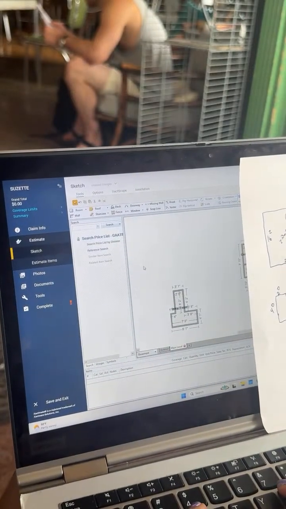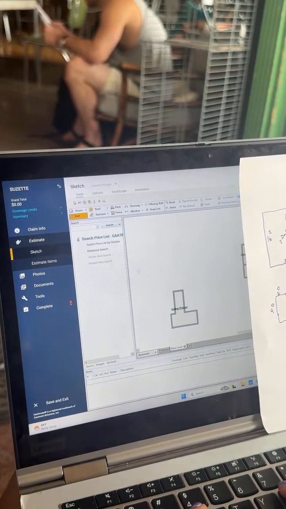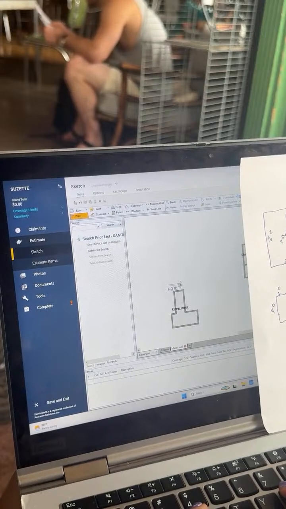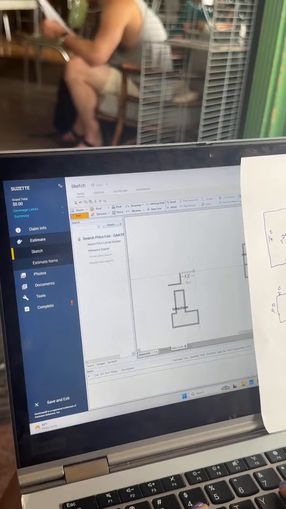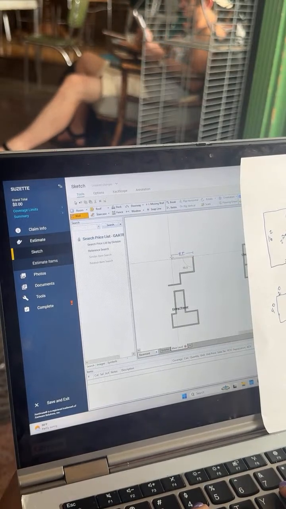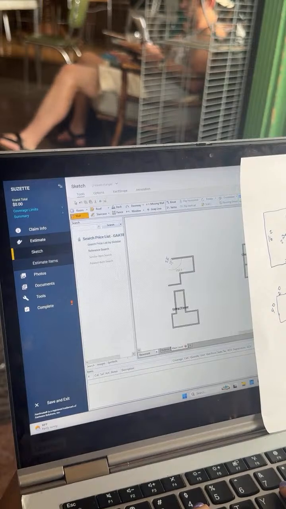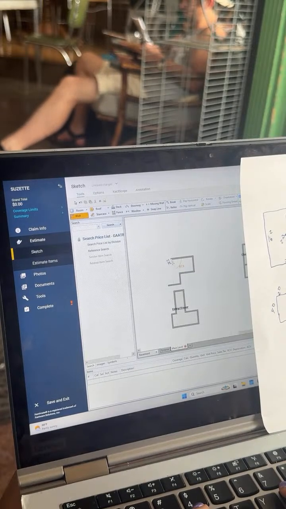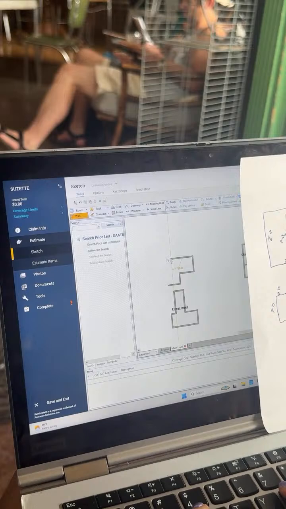Okay, ready? Wall tool. This wall is 3.7, 210, 3.7 is next, 4.5, 7, and then it comes in here about a foot.